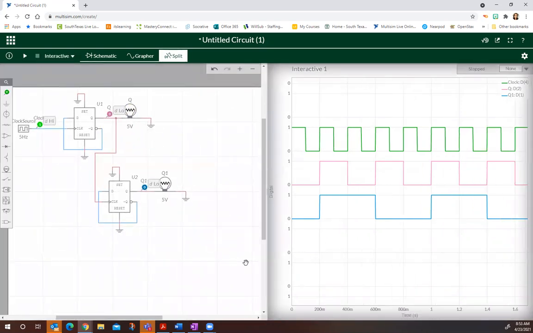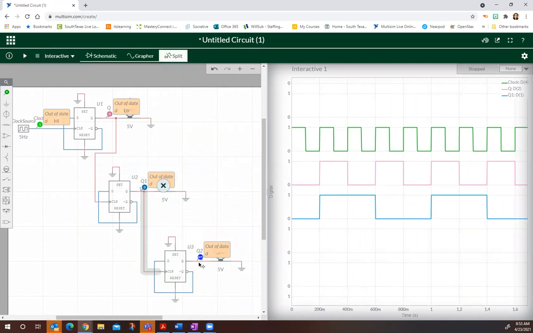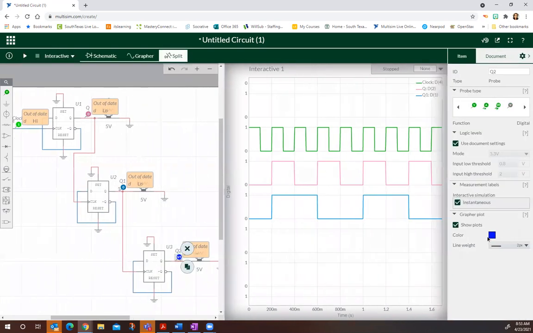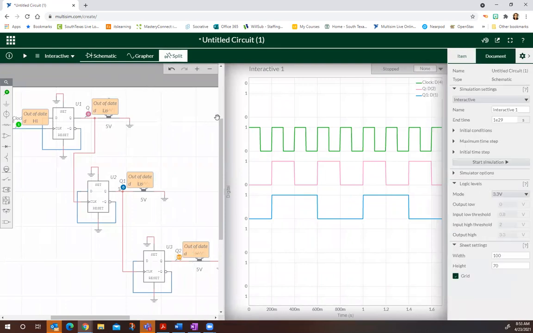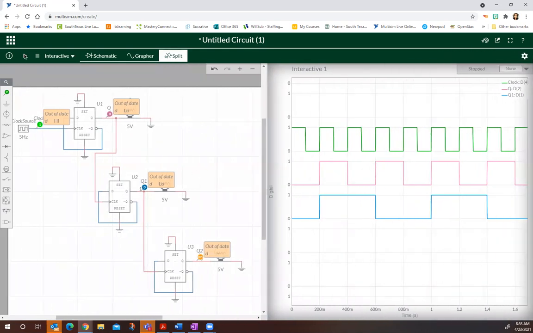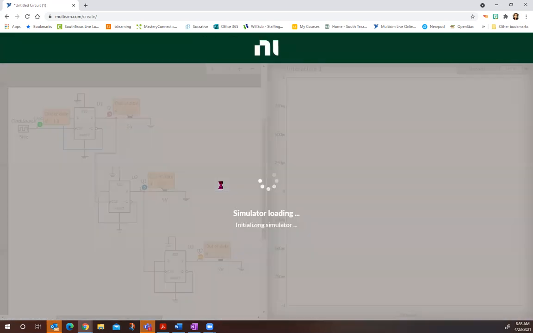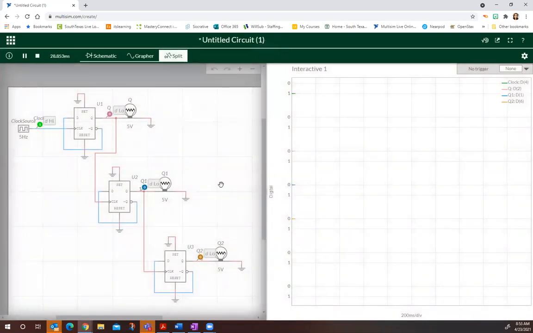flip-flops. If I copy this whole thing again and duplicate it, I can add a third flip-flop. Oh, this is kind of too close to blue. Let me change the color to something obviously different, let me make it orange. So let me press play, and you're going to see now that the frequency gets divided even further. See how the simulation is running a little slower because we have more items on our simulation page.